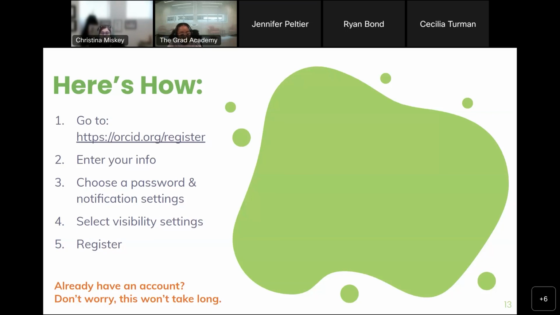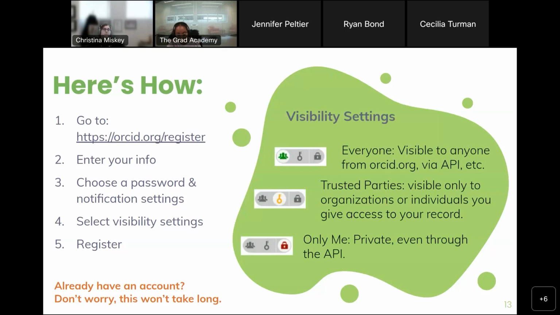So you'll enter your information and then it'll ask you to choose whether you want notifications from ORCID or not, such as emails. And this is entirely optional and up to your preferences. Once you do that, you'll select your visibility settings.